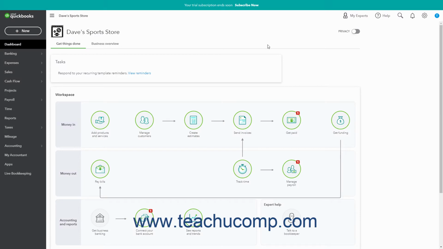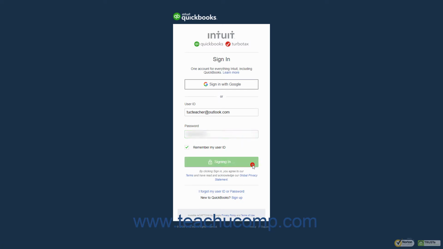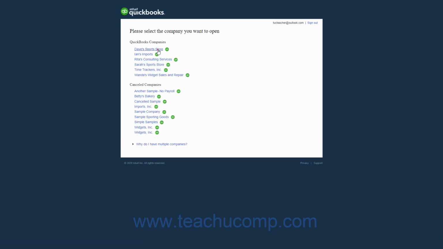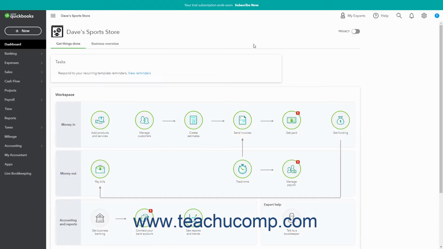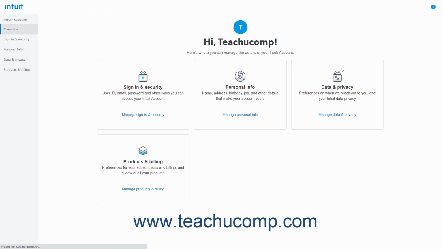To sign out of QuickBooks Online, click the User button in the upper right corner of the screen. Then click the Sign Out button in the drop-down menu. Also, note that you can click the Manage Your Intuit Account link in the menu to open a web page that lets you change account settings if needed.